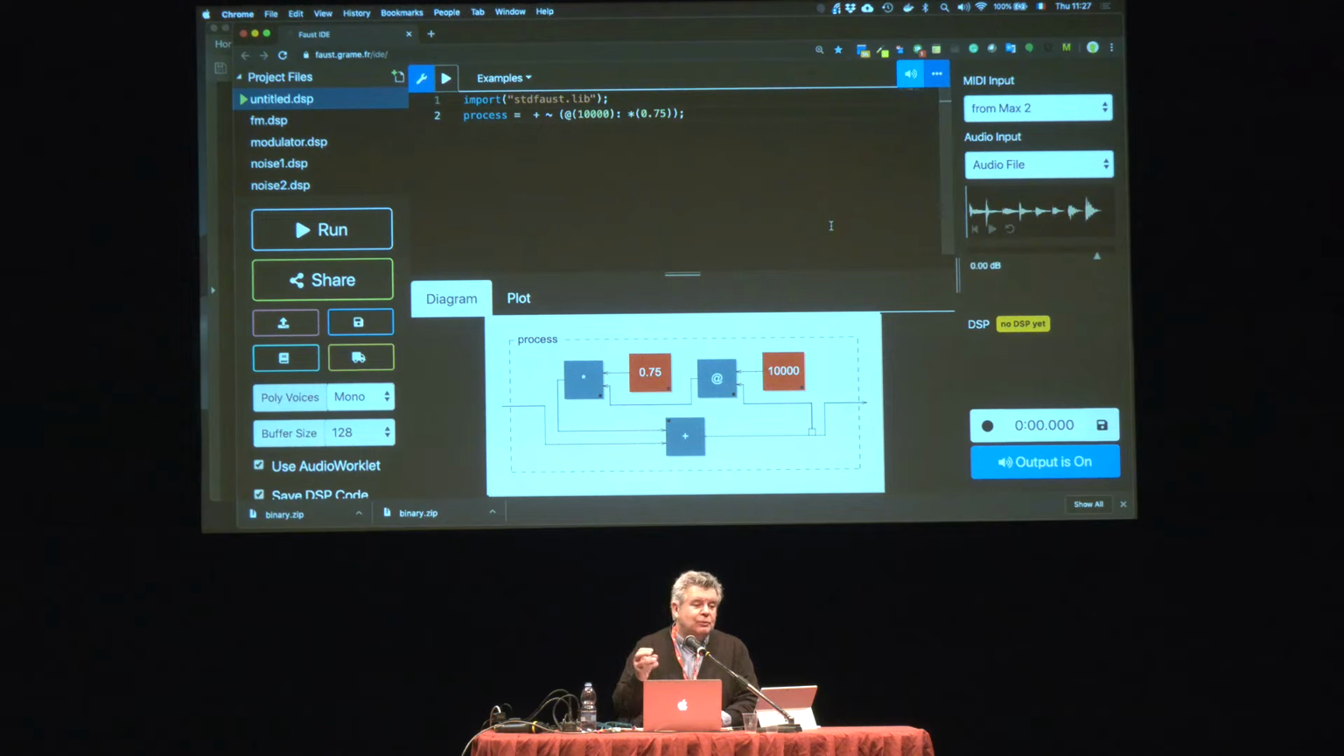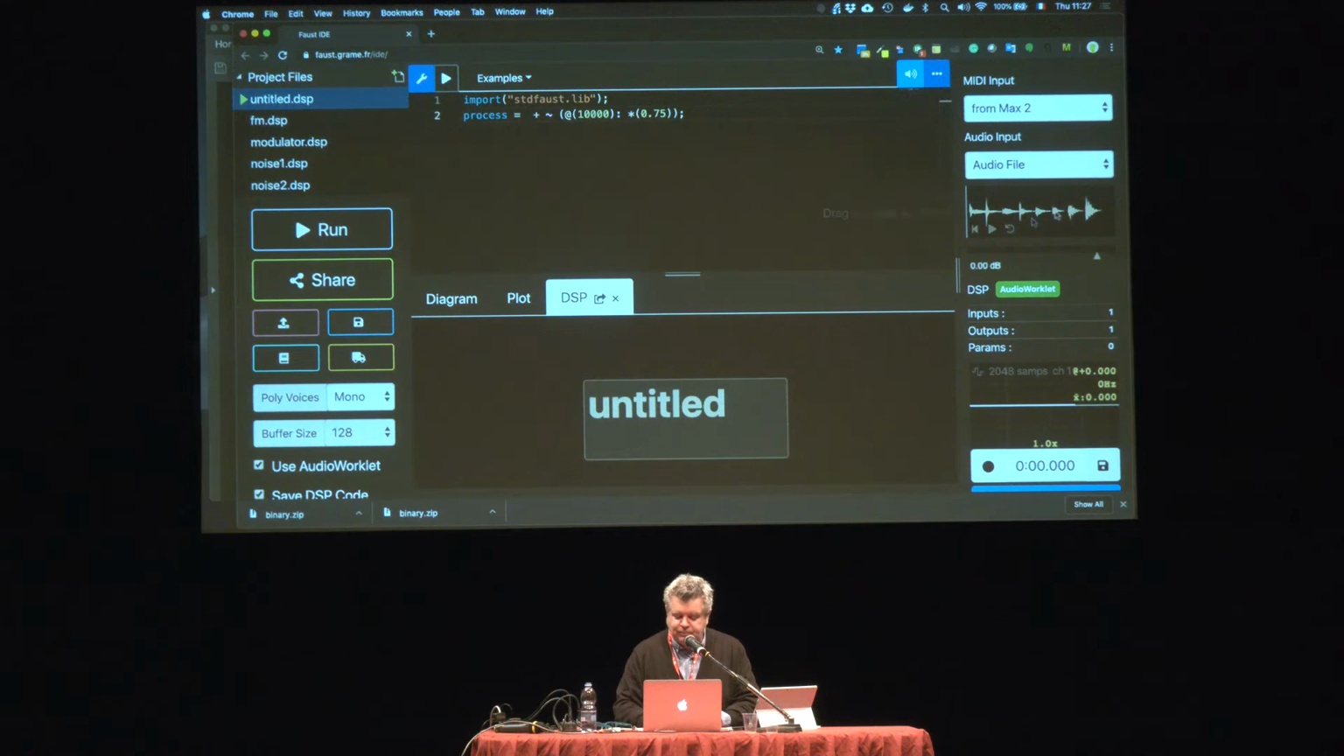Now we can try it. Here we need an input to see our program in action, so we can use an audio file. There is a predefined audio file, and you can drop any audio file that you want. So let's run the program.